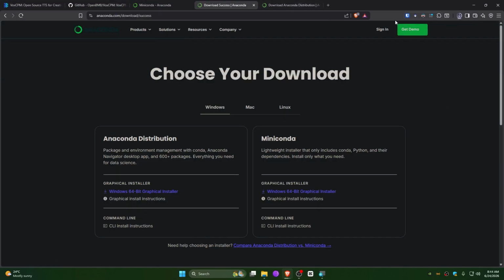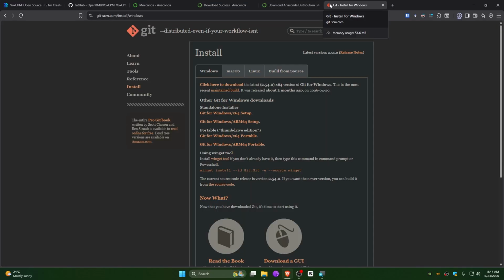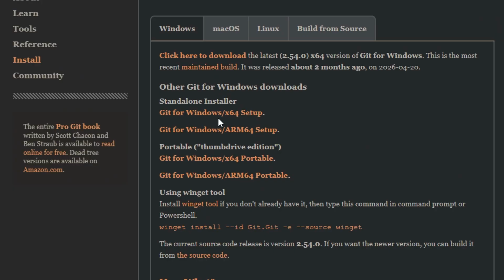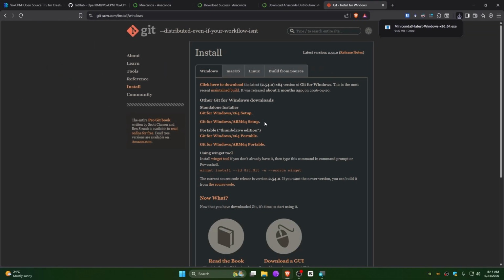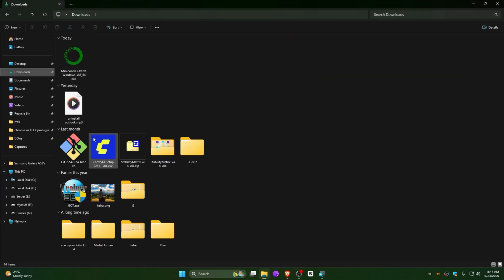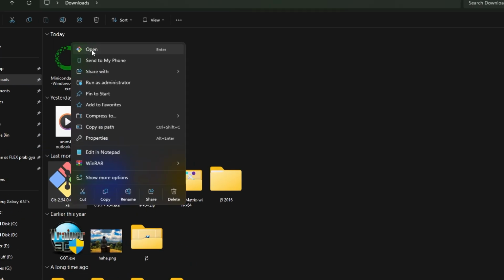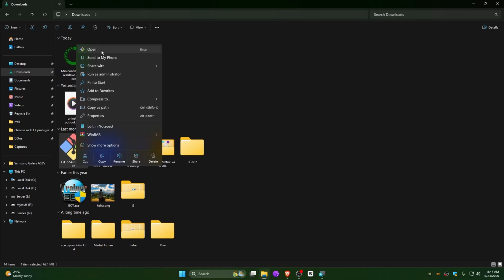Meanwhile it's downloading, you need to also download Git. If you haven't downloaded and installed Git, you need to download the 64-bit, or it depends on your Windows computer. Here I already have installed Git. You can see that this is my Git. If I right click here, you can see I also have Open using Git.